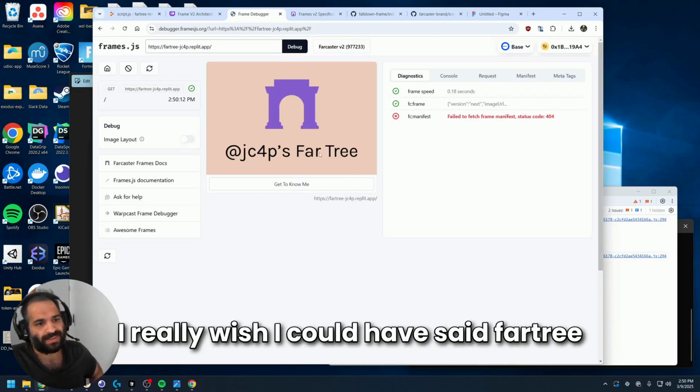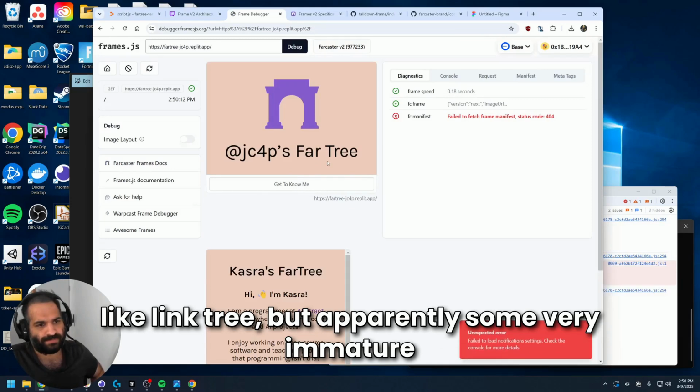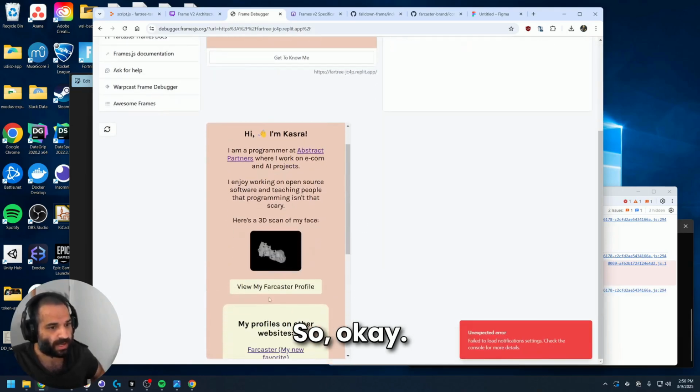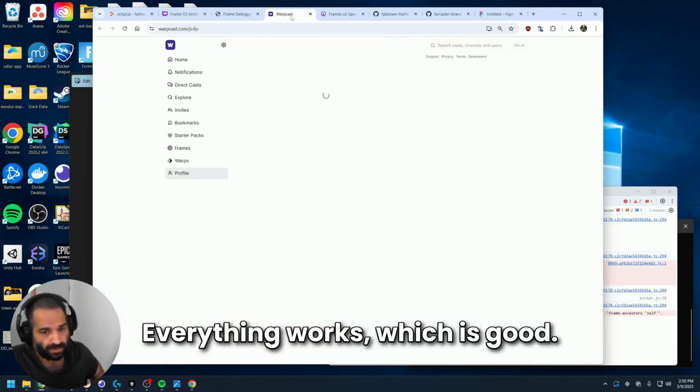I really wish I could have said Fartree, like Linktree, but apparently some very immature people will think it says fart tree. So, okay. And then hit this button. Everything works, which is good.